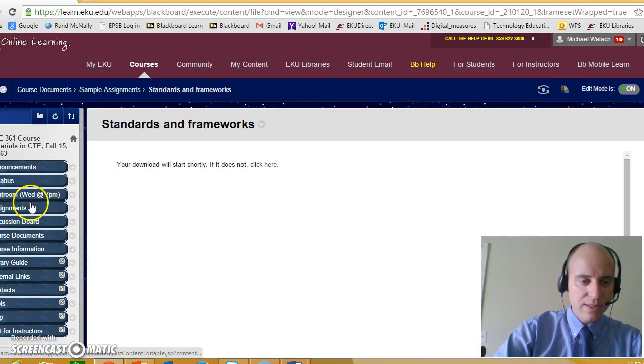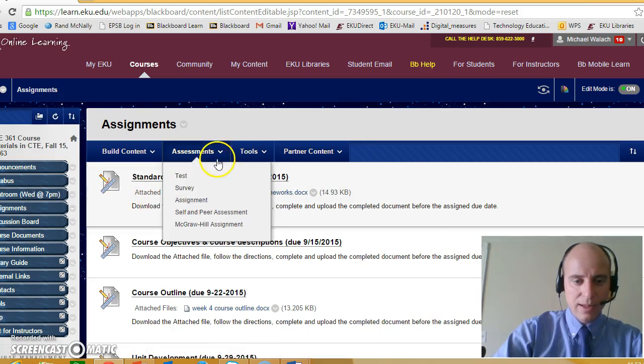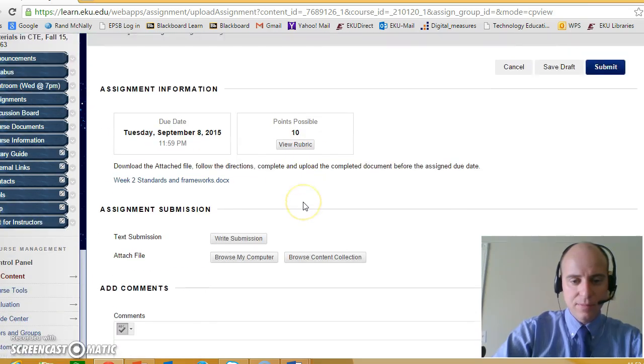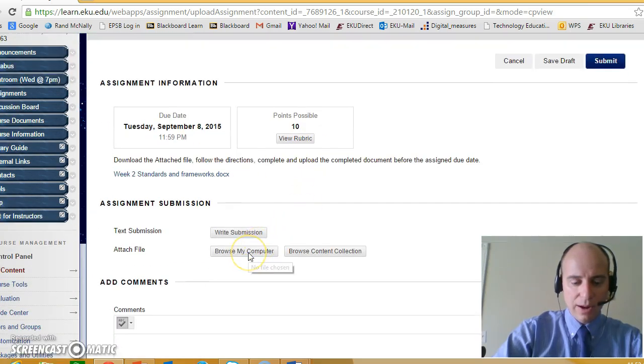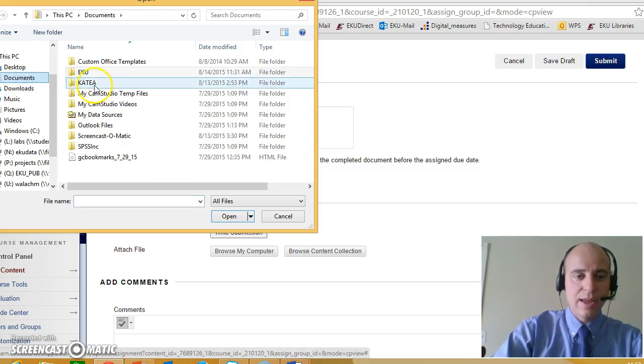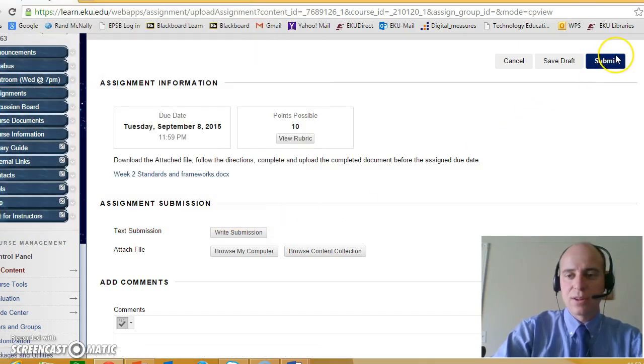When you're ready to turn this assignment in, you're going to click on the Assignments tab. You're going to click on Standards and Frameworks. You're going to click on the Browse My Computer button. You're going to locate the file that you want to attach. You're going to select that file. You're going to click on Open. And then you're going to click on Submit. And that'll turn the assignment in.